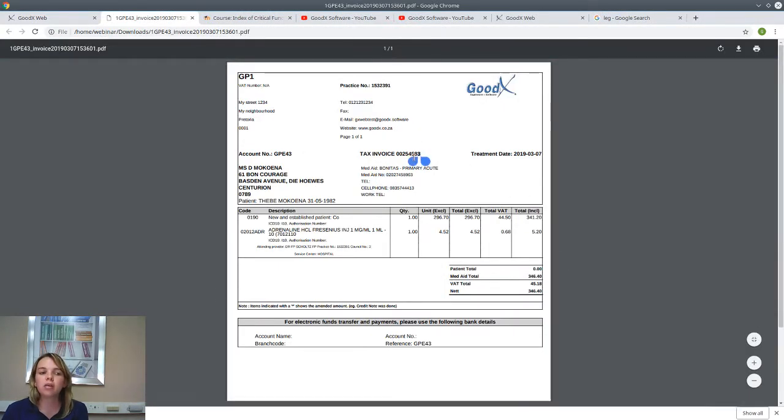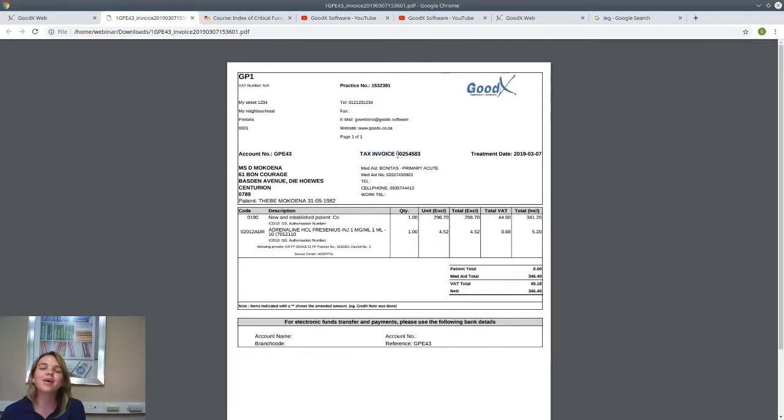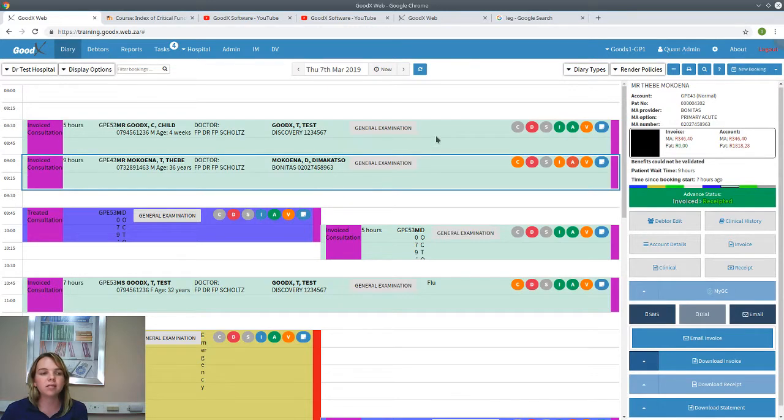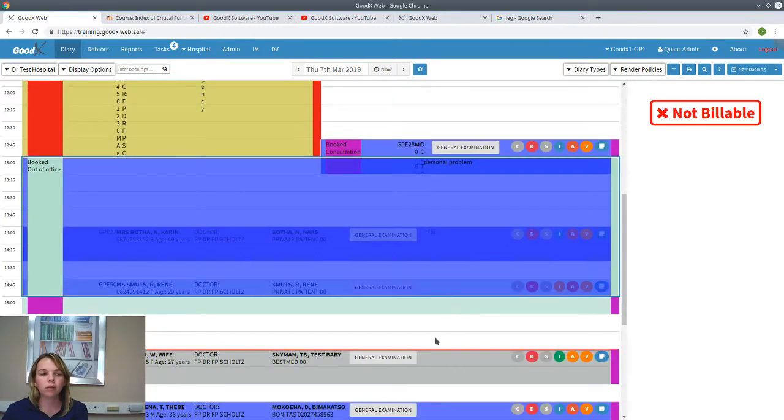This is the invoice. So it's a tax invoice, and normally you will give this to a company, or otherwise for tax purposes. Oh yes, the tax invoice. So you will use the tax invoice for tax purposes, and then the statement you will give to the patient when he has to go and claim back from the medical aid, and he paid you cash, for instance. Okay, for example.